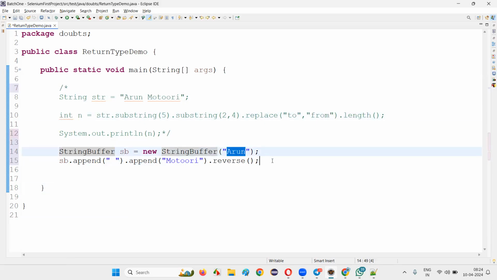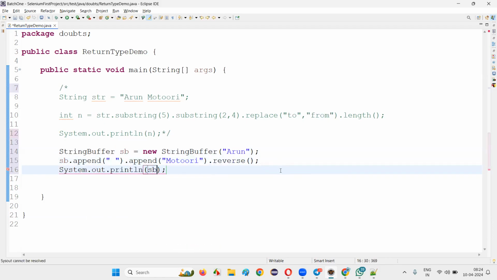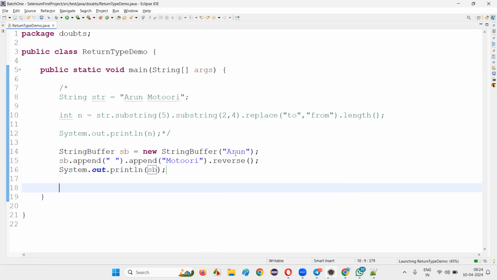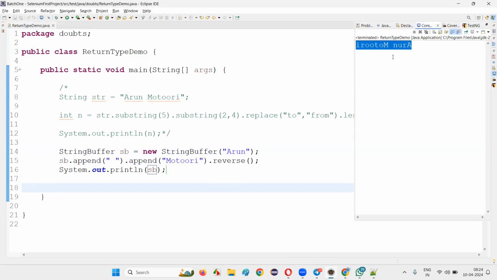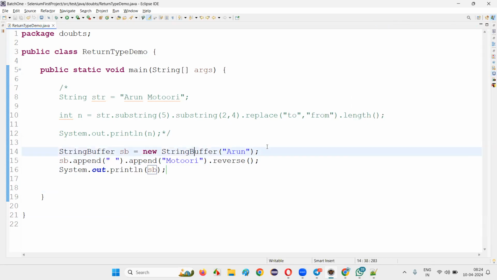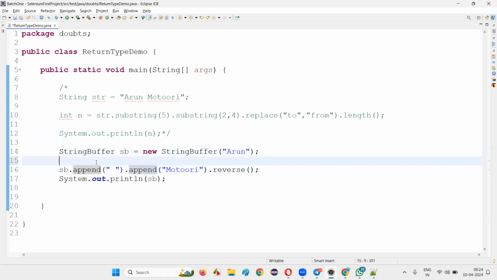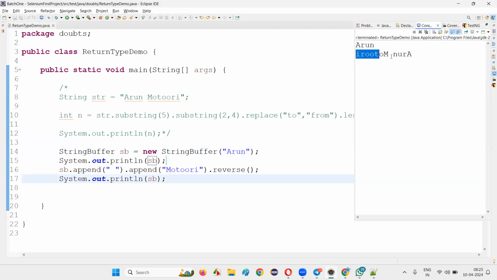Your original value will not be there. System.out.println, if you print sb, Arun space Motori, and that will be printed in a reverse format. Okay, the original Arun value will be updated. You see, my Arun Motori has been reversed here. Before doing this append thing, if I print sb, then Arun only will be printed. But after appending and after reversing and all those things, Erotom Nura is printed. Okay, I think my name is very good in reversing.